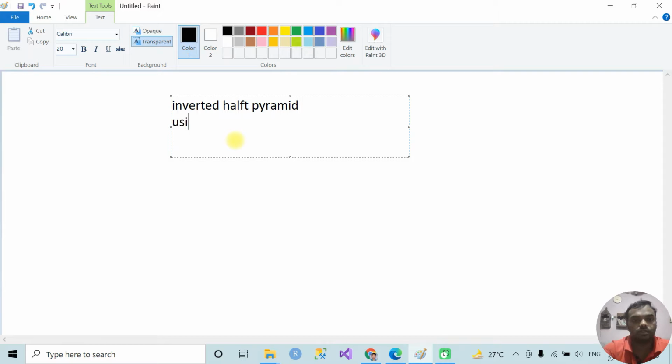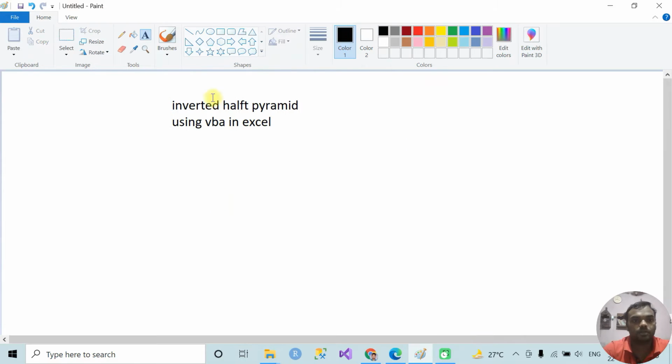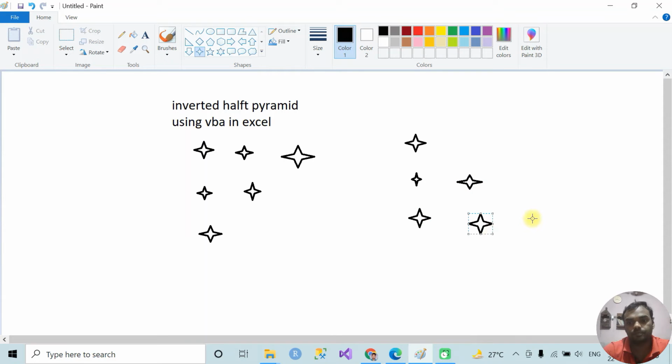Okay, using VBA in Excel. What am I now going to print? This type of pattern. We complete this type of program in another video, you can check this. Okay, now we are writing this program, how to print an inverted half pyramid. Let's go to Excel.